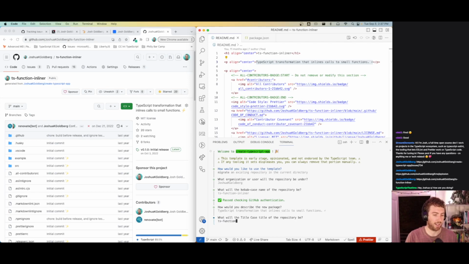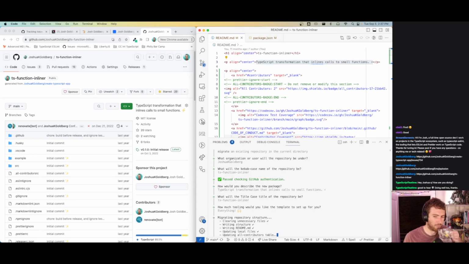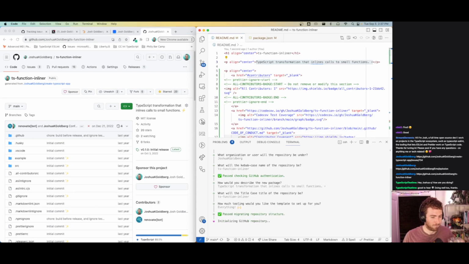TS. I say title case the repo, but half of mine I just put the case anyway. LOL. How much tooling do I want it to set up for you? Everything. All the things.